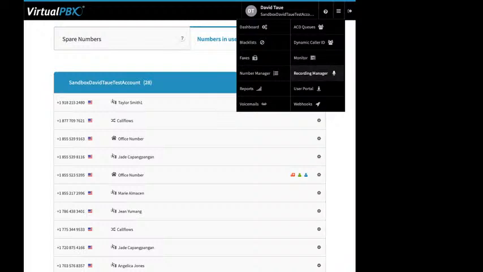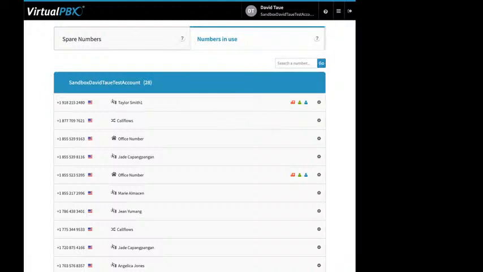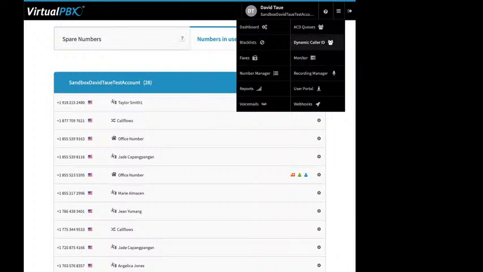The recordings manager. By default, this will open up a new tab and send you to recordings.virtualpbx.com. If you've enabled or linked your account with AWS for storage, then this would actually show your calls, the recordings, and I believe you can still listen to them that way. Basically, it's a window into what your AWS storage has. But by default, for most accounts, it just takes you to the Recordings Manager page.